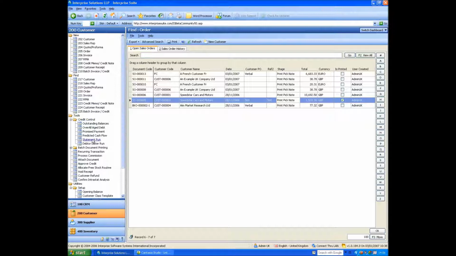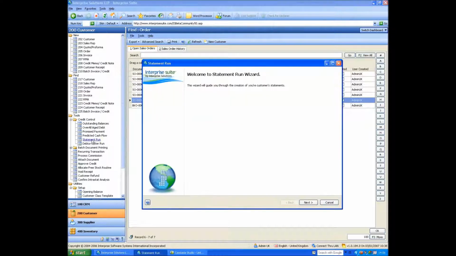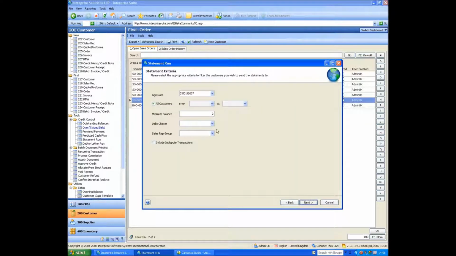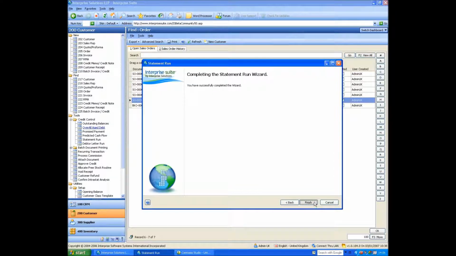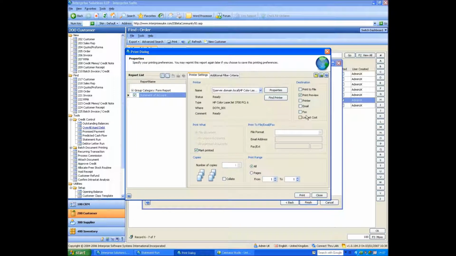Statement runs, debtor letter runs. A statement run can be as of what date. Do you want to include disputed transactions? Which customers? So pick a few, whatever, and that's it. And then it brings up the print dialog to say, do you want to send them by the lowest cost route? So it'll email the ones it can, if they've got email addresses, it'll fax them if they've got fax numbers, and it'll print the rest off.